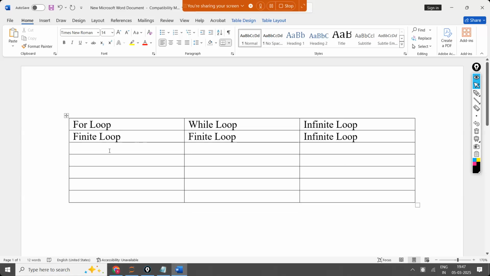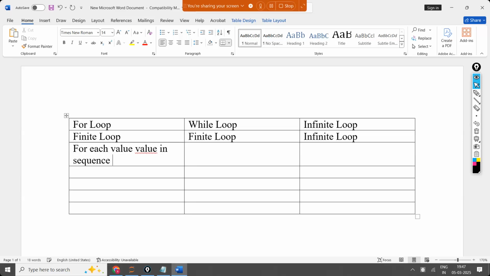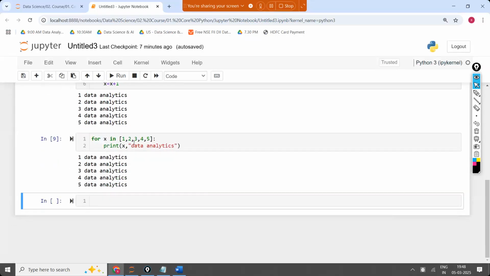Now, coming to the second difference: how the for loop works, how the while loop works, and how the infinite loop works. The for loop works by taking each value in a sequence and repeating the code for each value in the sequence. If you have observed clearly, what is this example? For x in 1, 2, 3, 4, 5.